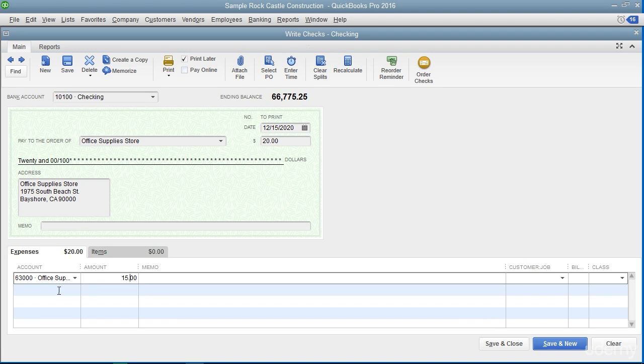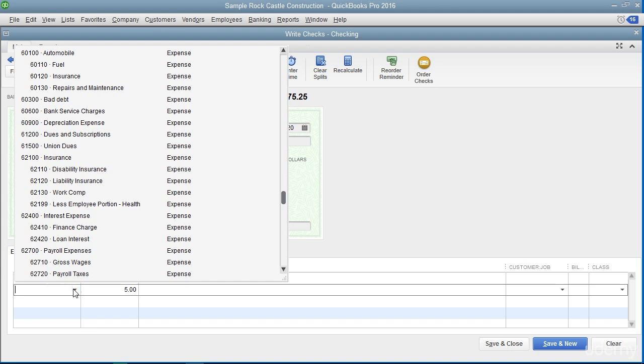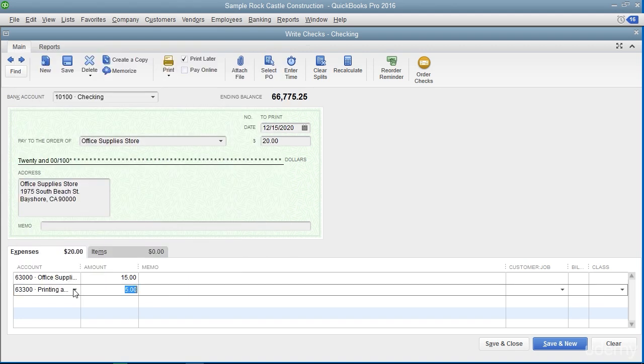Repeat the process of selecting the next account from the next available blank row under the Account column and entering the amount to attribute to that account into the adjacent Amount column until you have distributed the entire check amount to the appropriate accounts. After you have distributed the total check amount to the correct accounts, click either the Save and Close button to save the check and close the Write Checks window, or click the Save and New button to save the check and leave the Write Checks window open so you can continue writing checks.